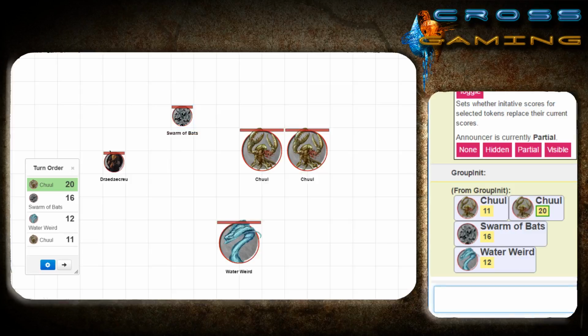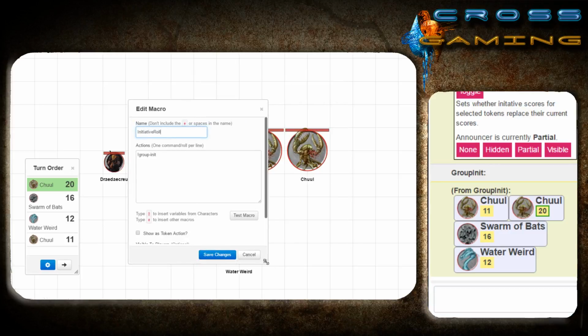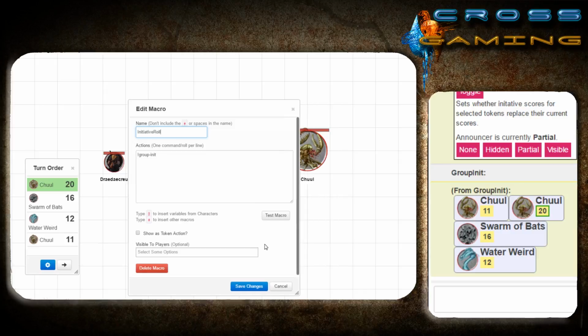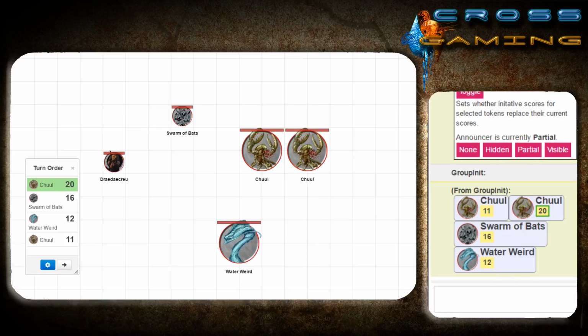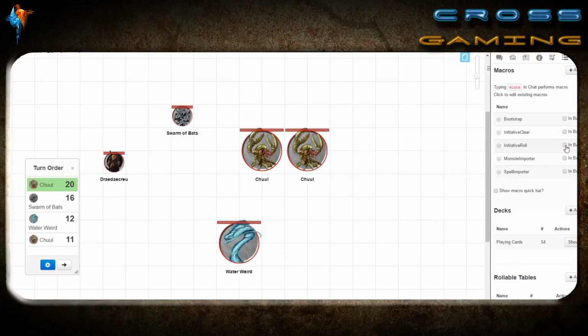But typing this out every time is not really the way that we want to go. So what we're going to do is create a macro. This is the macro that I have made. I just named it initiative roll. You can name it whatever. You can type in your exclamation group initiative and serve this as a macro. You can click initiative roll, put it in the bar, and then you can have a button down at the bottom where you can highlight all your creatures, hit this button, and it will roll.